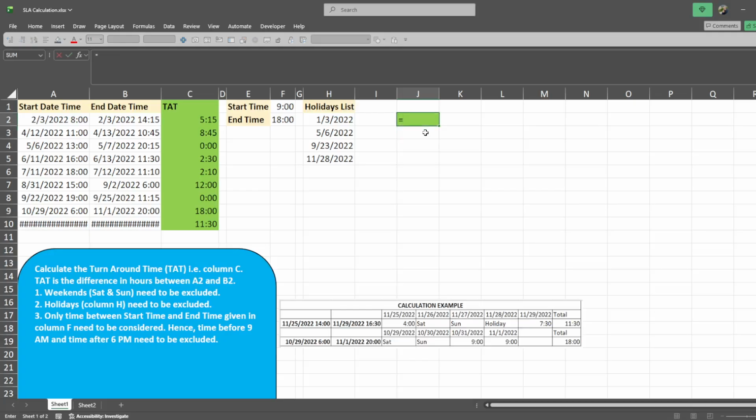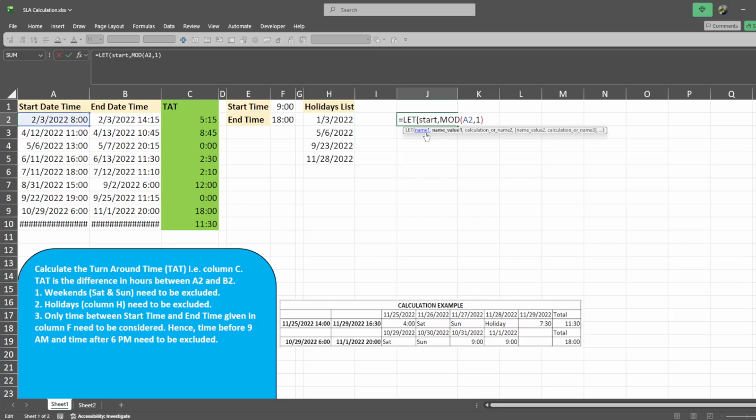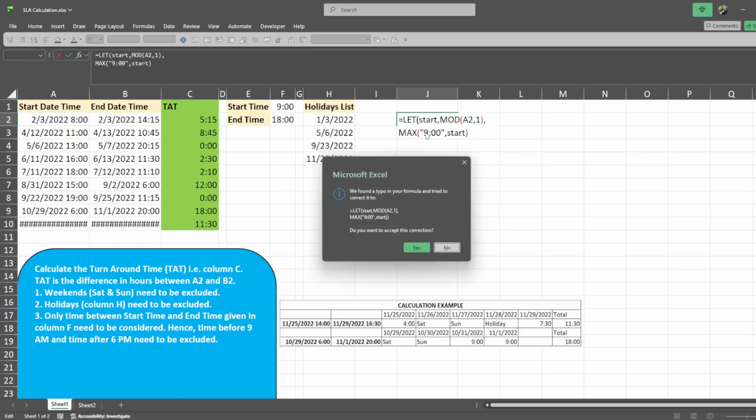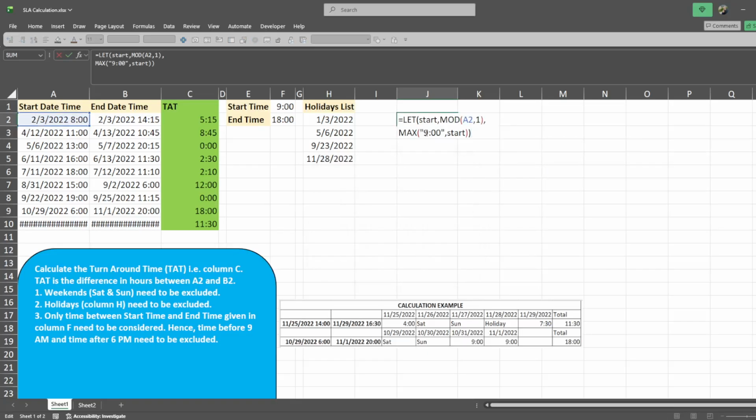Let's see. Time, so I can, I guess, mod. I'm not sure what I want to do here. Mod 1, right? So that is time, let A. But let start be mod. Then I want to take the max of 9 and start. That looks okay. I guess that's a real start. So RS or something, for the starting date.